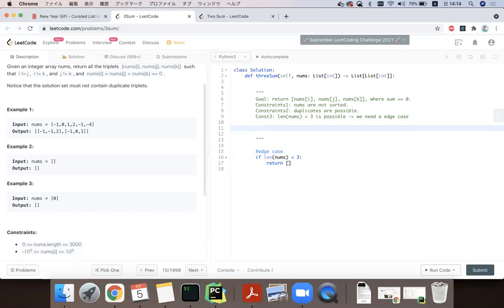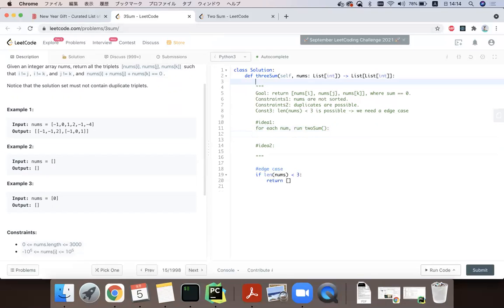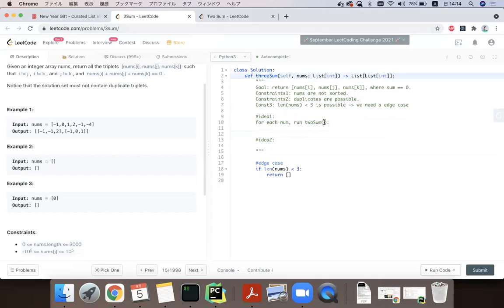Okay, so what approach are we going to take? We might have multiple ways. So how about for each num, run twoSum. The good thing about the follow-up question is that we can use the base function that we just made as a twoSum. So we can use twoSum, and then we can define target equal to -1 times num, because we want zero as a sum.